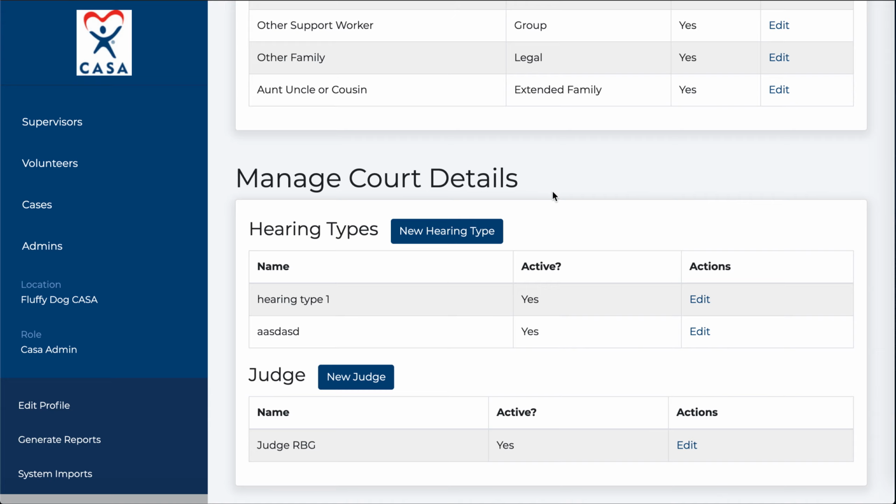So as an admin, you can actually enter what judge names and hearing types a supervisor can choose from when showing a volunteer the next court appearance associated with their case assignment. So we're going to edit hearing types first by clicking Edit.